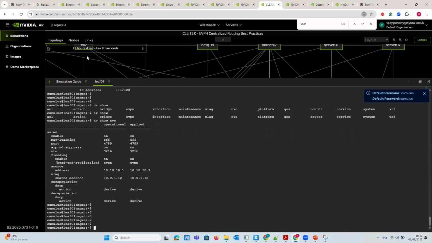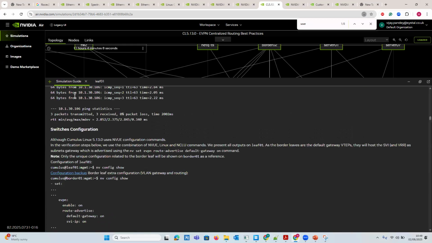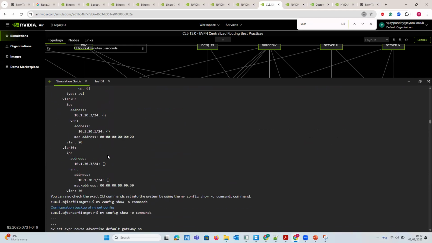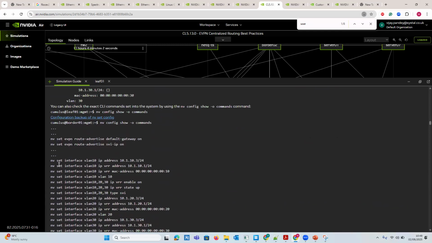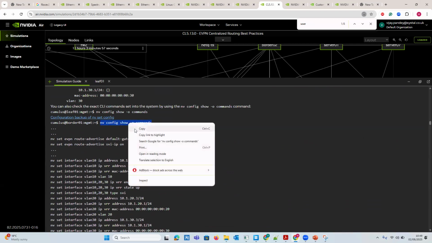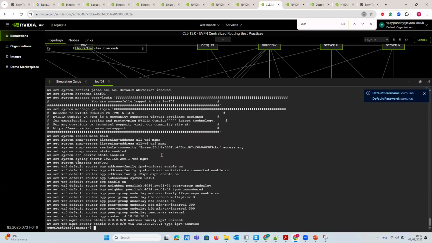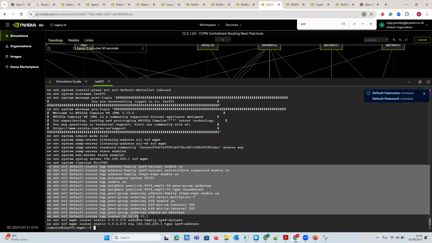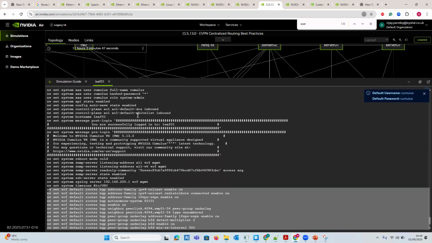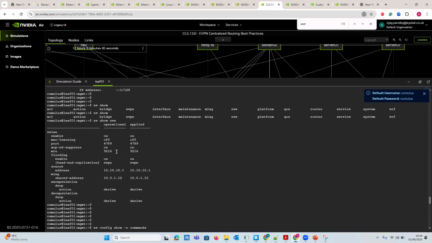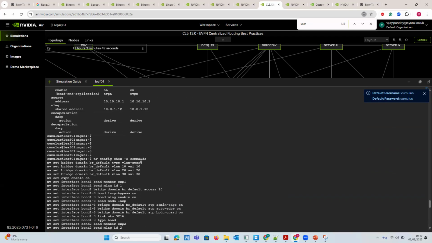These are the things you can check. If you want to configure anything, for example a VLAN, the command starts with the set command. If you see here, this is the command which we have. NV configuration show: this command shows the configuration syntax which has been done, the configuration commands which we have run.